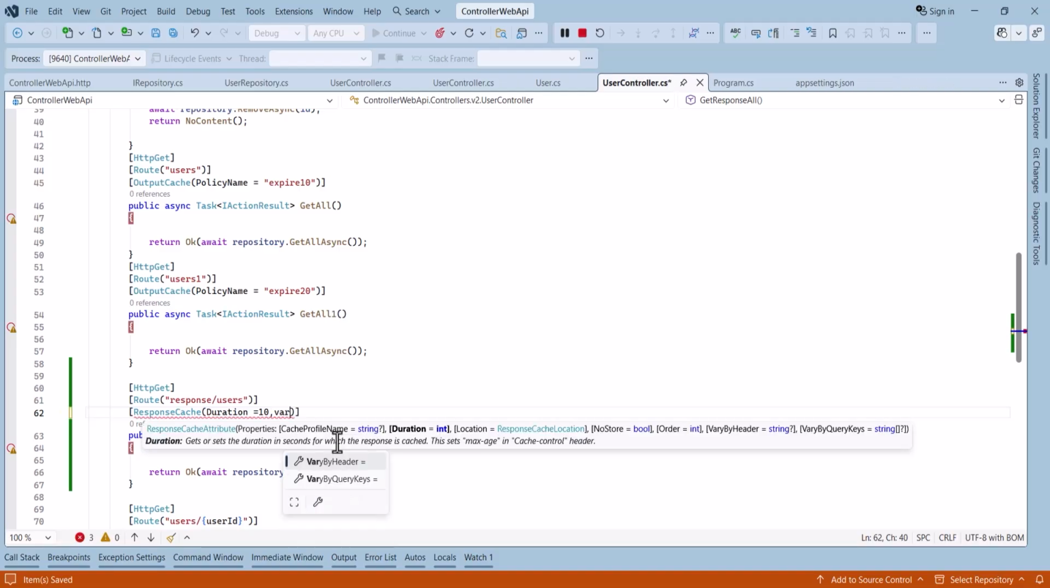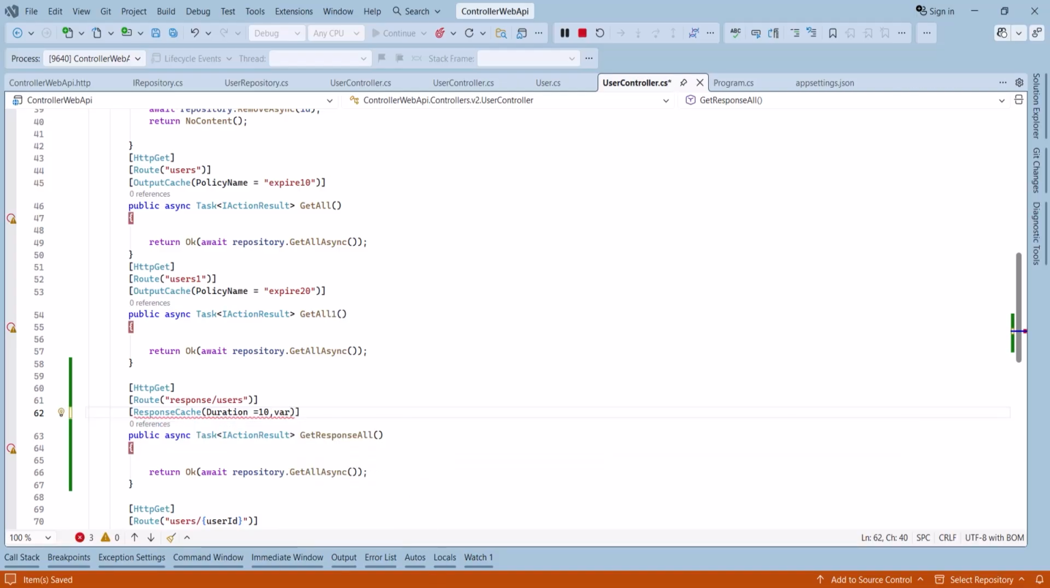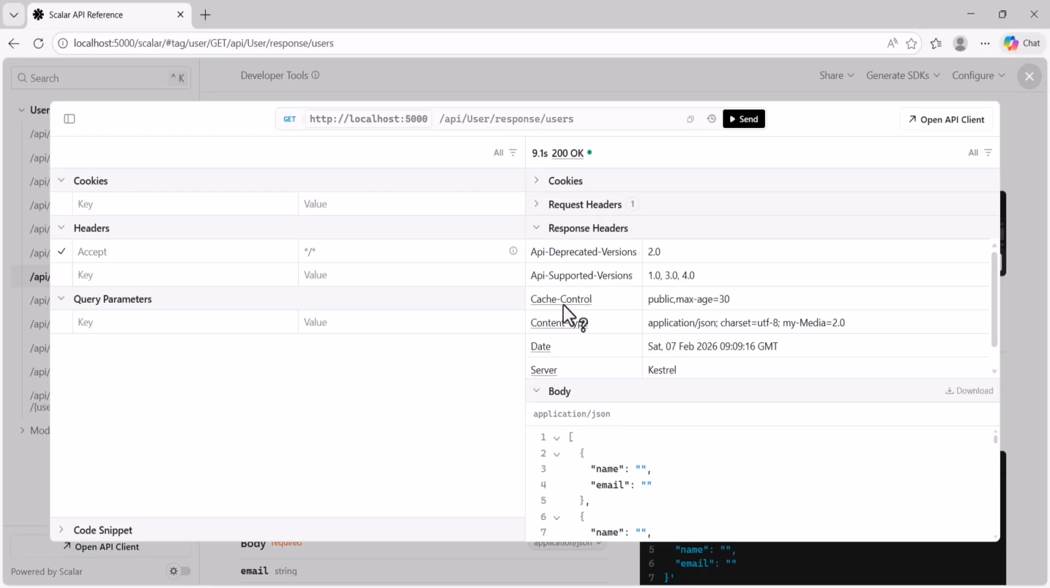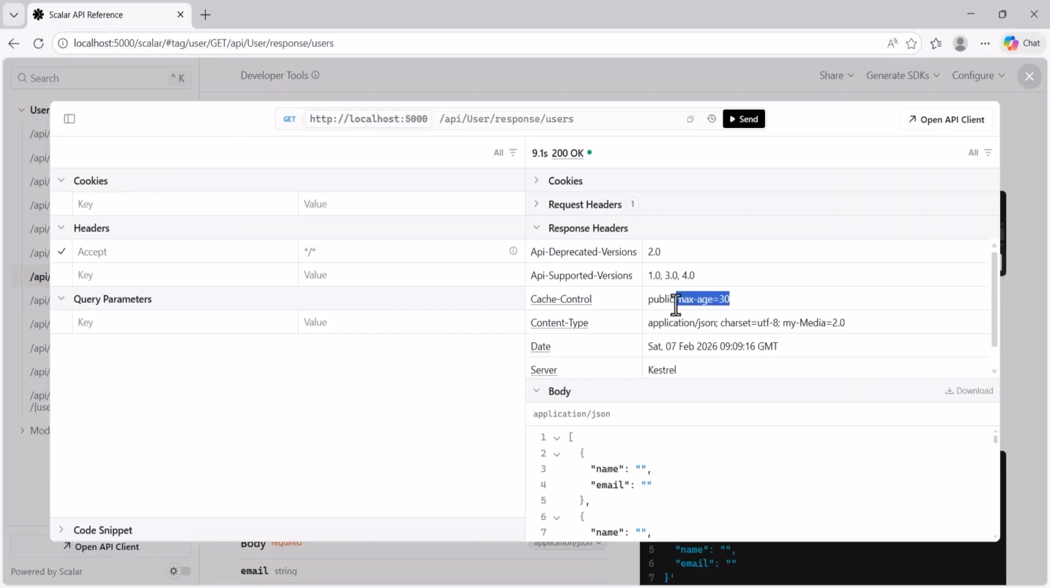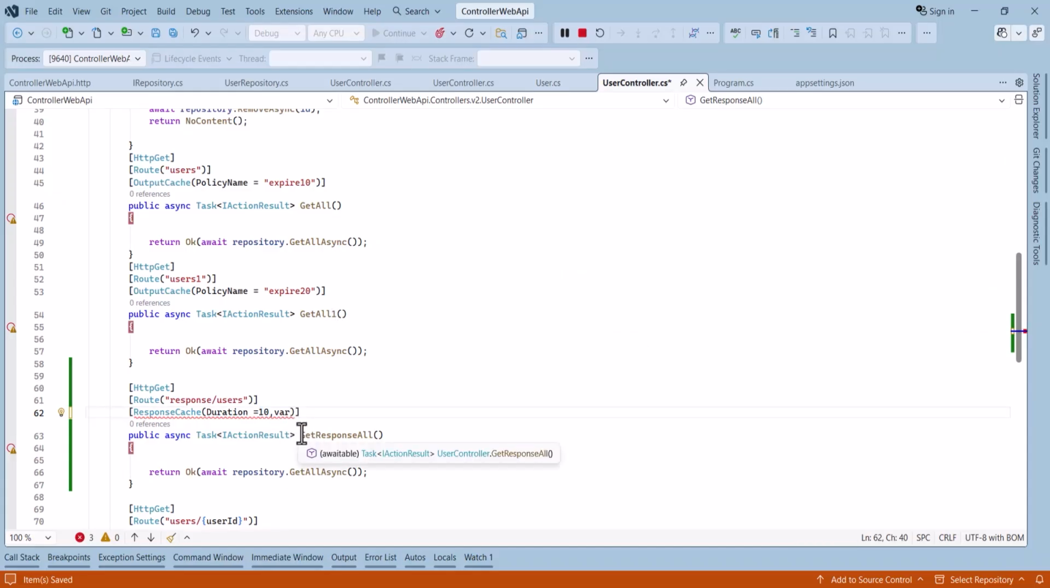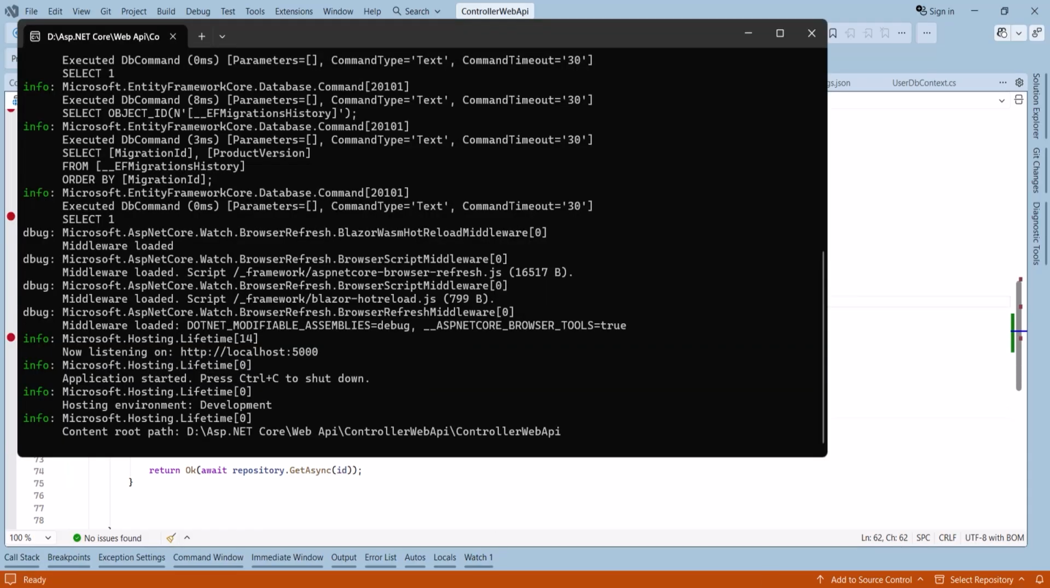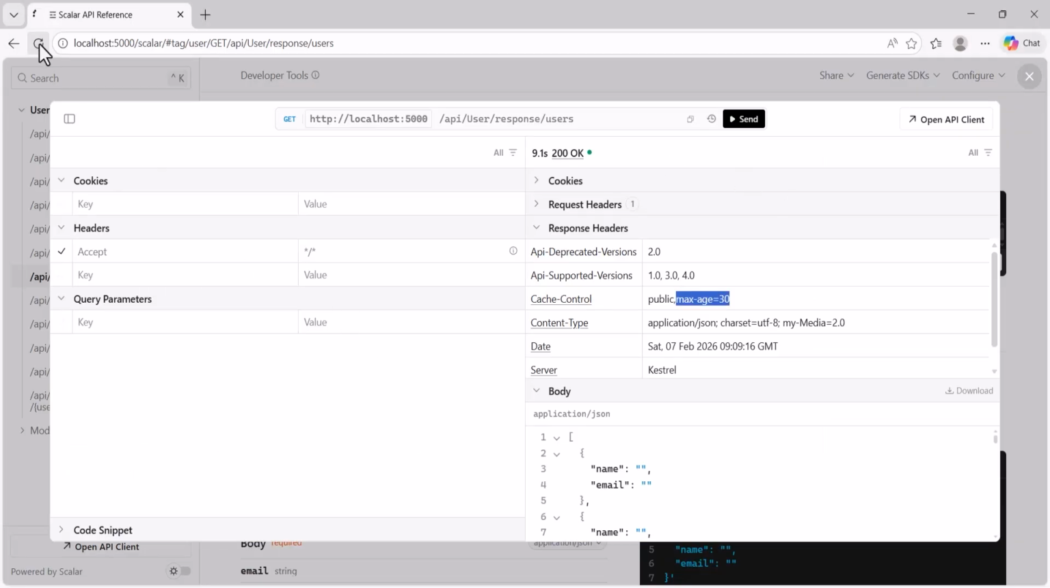Here I will say VaryByHeader, and one thing before that: we can see here in the header that Cache-Control is set to public and max-age is 30, because here we had the 30 seconds. That's why it is showing max-age as 30. So it will add to the header Cache-Control with public and max-age equal to 30. Now let's add this header, and here I will say VaryByHeader, and then set the value as User-Agent. Now let's rerun the application and let's refresh this page.